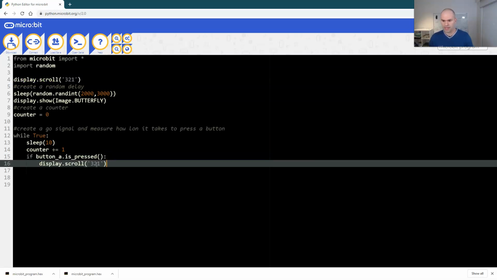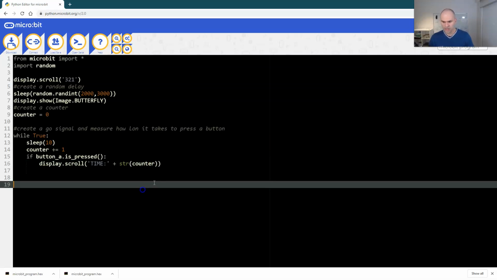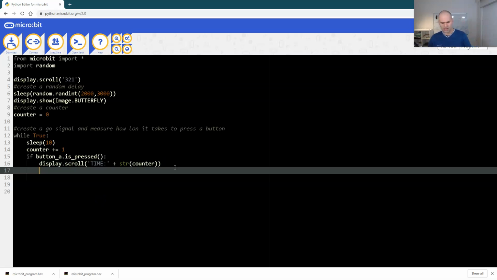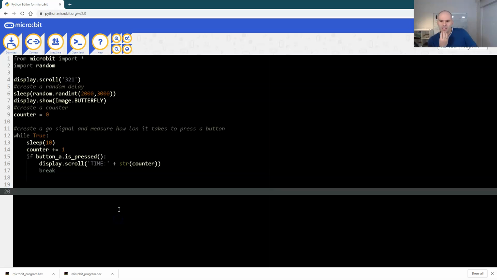A bit of neat copying and pasting, and you can say your time. Maybe even better to just say time. And we will need to go str of counter. Do we have all the brackets closed? Looks like we do. Okay, and you might as well just break out of the loop right there, because that's all you need. All right, let's try that download. We've already browsed to it. It's button A. It's going to be with my right hand.